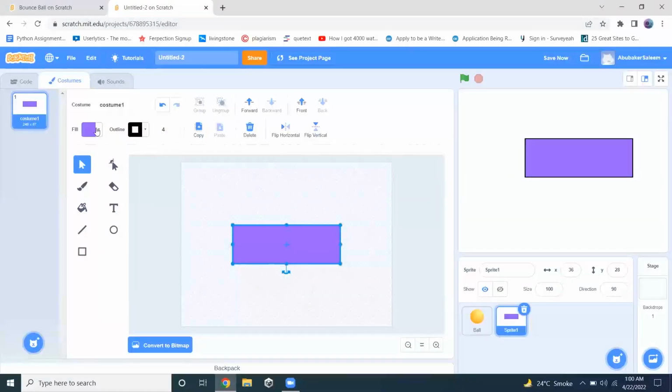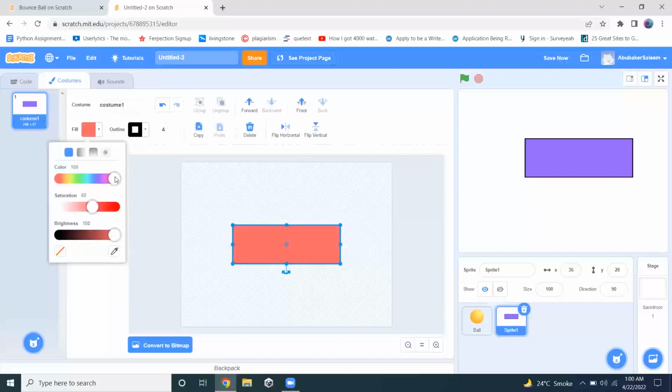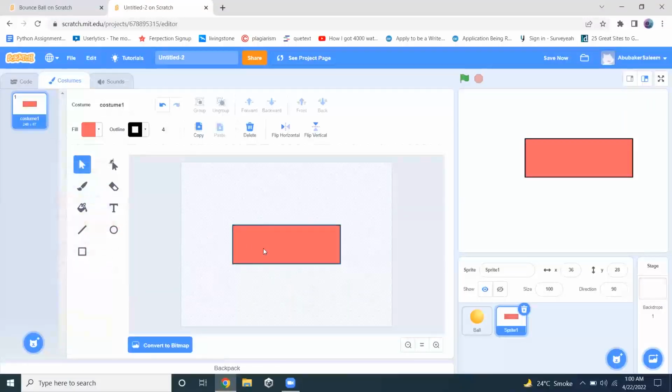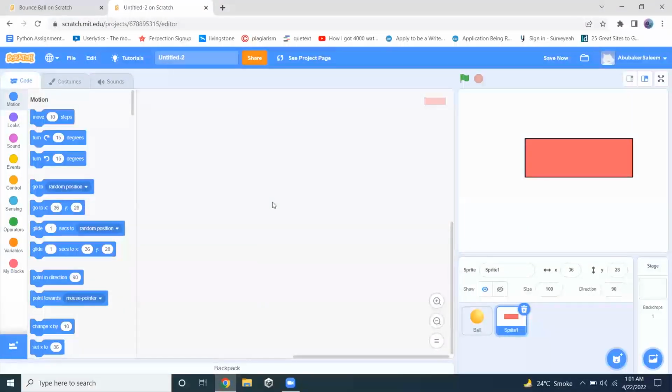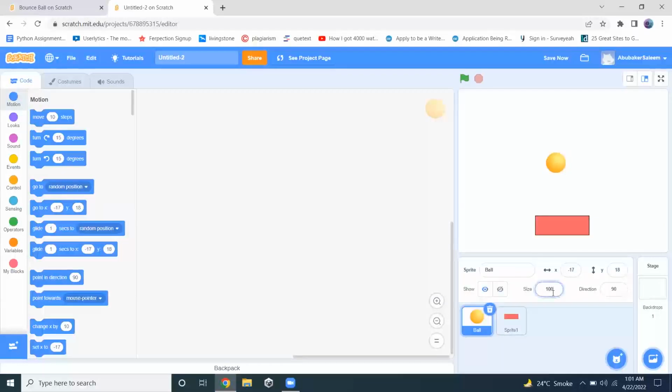And if you want to change the color of this, you can change it. It totally depends on you. So right now I'm going to choose this color. And this is the object that I'm going to use to move. Now I'm going to switch to the code and let me change the size of this. Yeah, it's okay. And let me change the size of this ball to 80. That's fine. So first I will be implementing code on this rectangle.